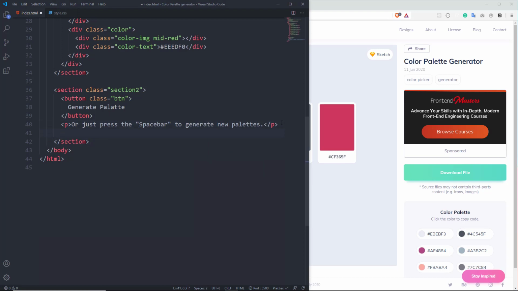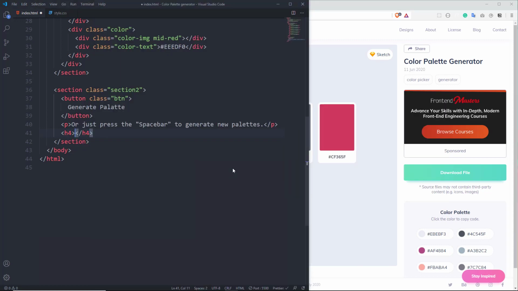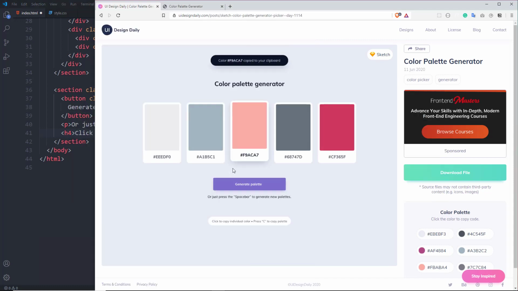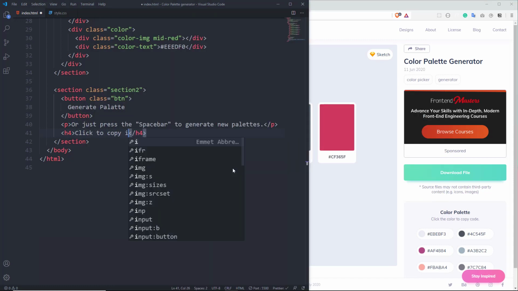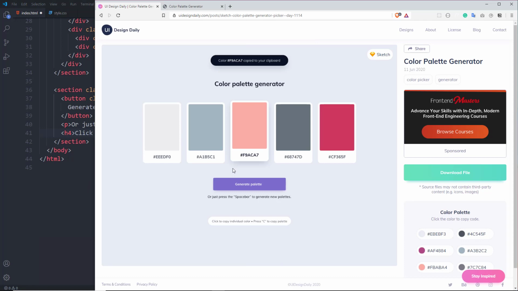So we can say we need another, let's say H4. So this one could be click to copy. Okay, let's stop that out. I just don't like typing that much. So let's say click to copy individual color, and we have sort of like a dot there.